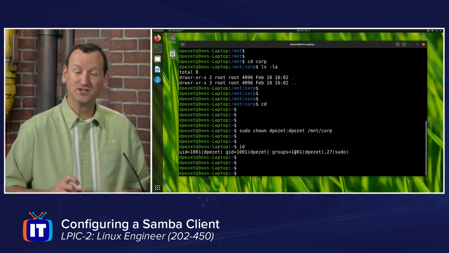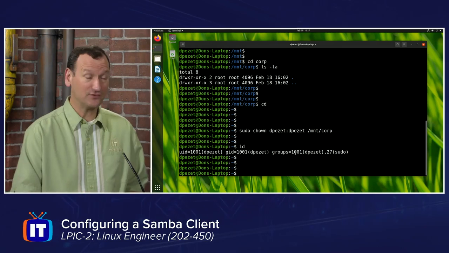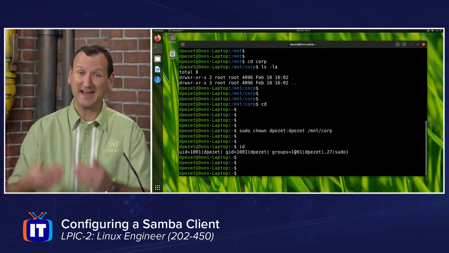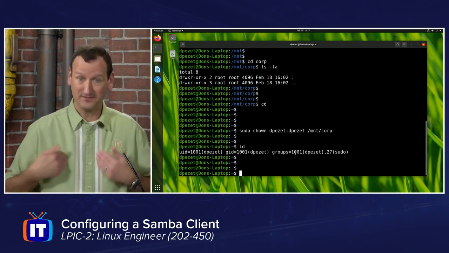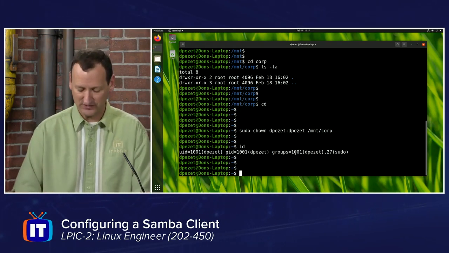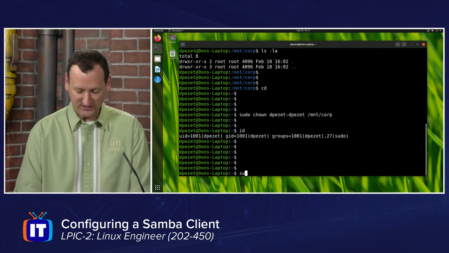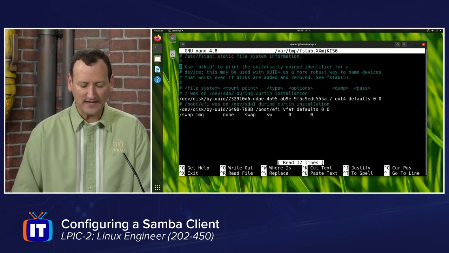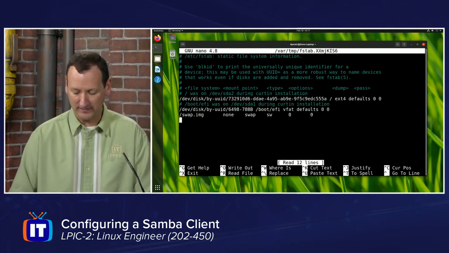When you do a mount, you can tell it what user to mount the folder as. And so I can tell it to mount it as ID 1001, me, instead of mounting it as root. So now that I have that, I can say sudo edit /etc/fstab, and I can add my new entry down here at the bottom.